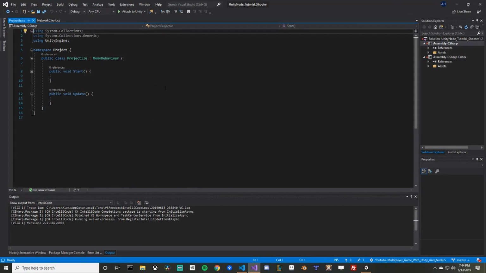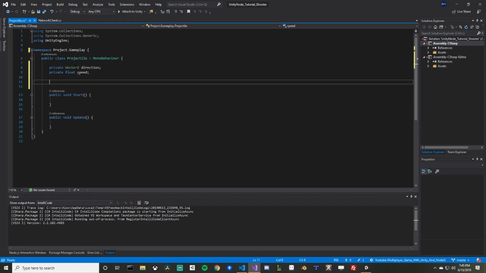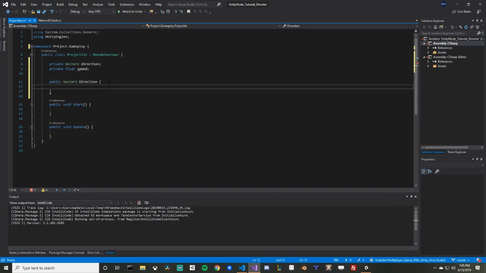Okay, so we're going to open up the projectile class here, and we're going to have a couple things. The first thing is we're going to put it in the namespace of project gameplay, because that's the folder it's in. We are going to add a vector 2 for the direction and a float for the speed. I like putting them as private, and you can either have an initialize function, or you can do what I'm doing here. We're just going to have a property. You could put this all into one if you really want. It doesn't really matter, it's just how I structure stuff.